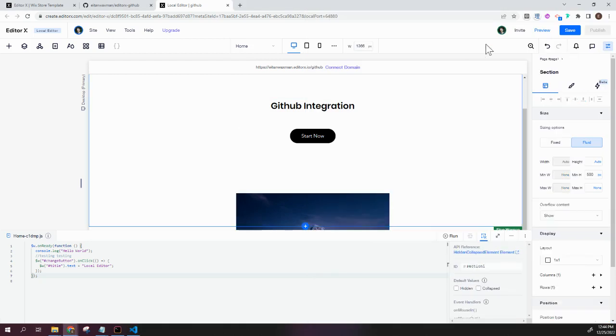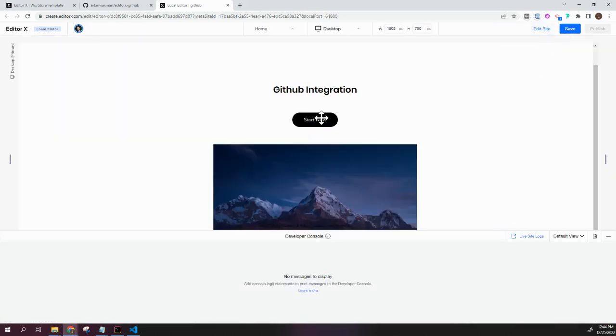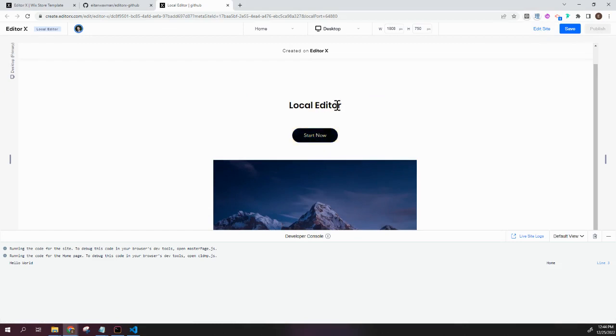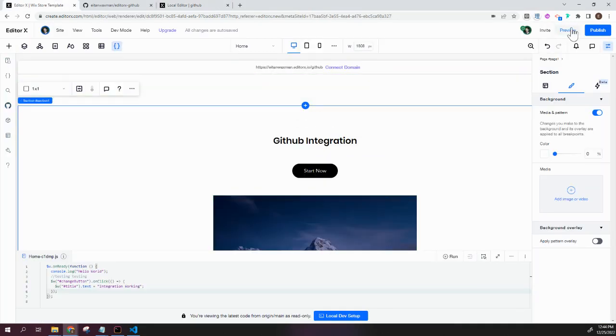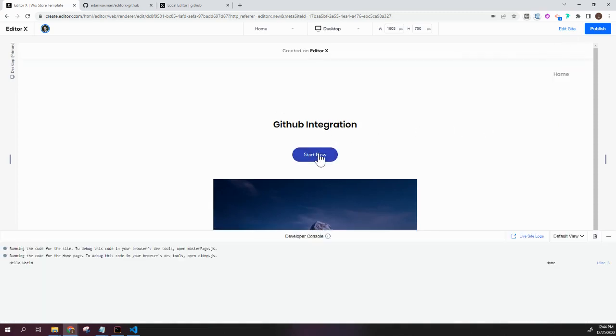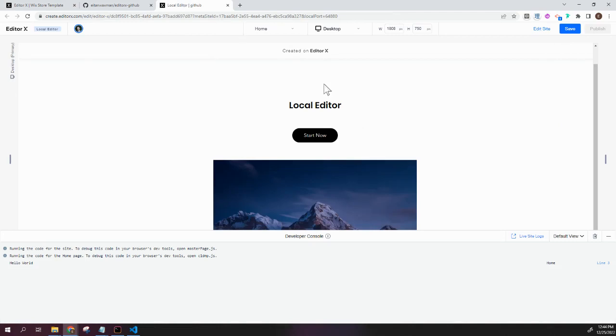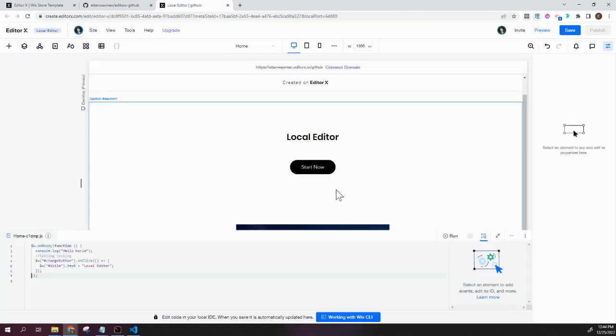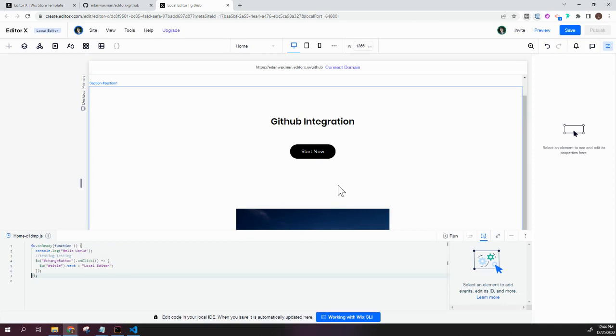Okay, so let's just see. I'm going to go into preview mode here in the local editor, click start now, and now it says local editor. But I'm going to go here and say preview and click here: integration working. So basically the point of the local editor is that I can write code in my local IDE and test the effects of the code on the site without the code affecting the main site, but all the changes to elements and the canvas of Editor X are completely synced up.